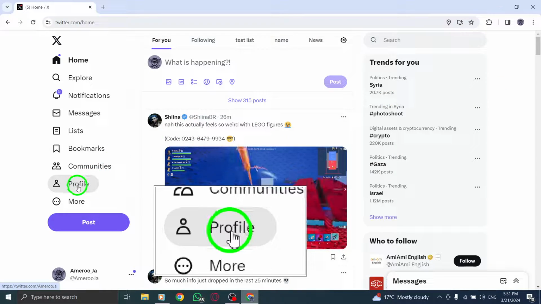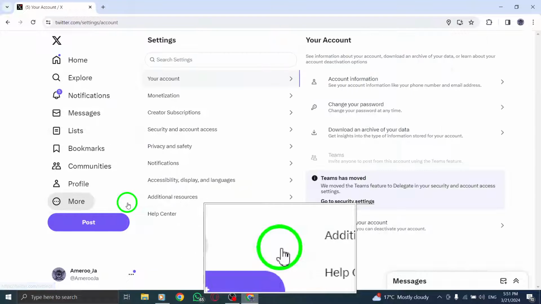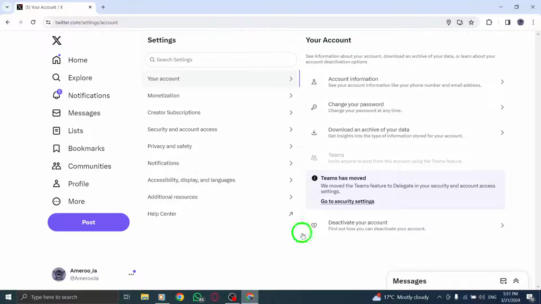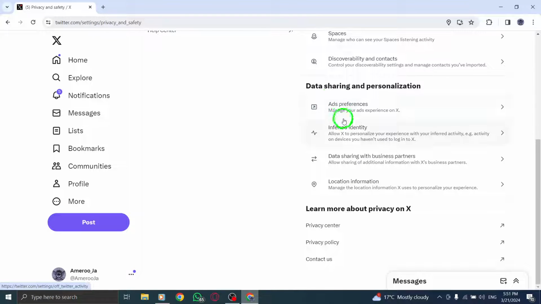Next, locate the More option in the sidebar and click on it to access additional settings. Then, click on Settings and Privacy to delve deeper into your account settings. Within the Settings menu, choose Privacy and Safety, and scroll down to find the section labeled Personalization and Data.